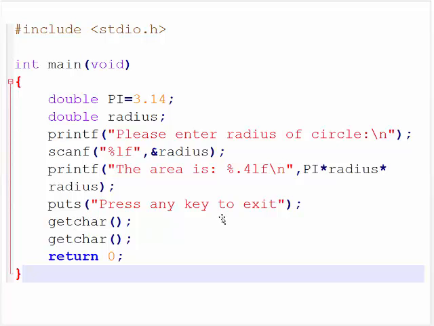And making it user-friendly, I said press any key to exit. So I tell the user to press any key to exit the program. This is important. It is important to make the program user-friendly. And then, 2 other things to note about this program is that I have 2 getchars. I will talk more about that later. It has to do with something that's hidden at the end of this.